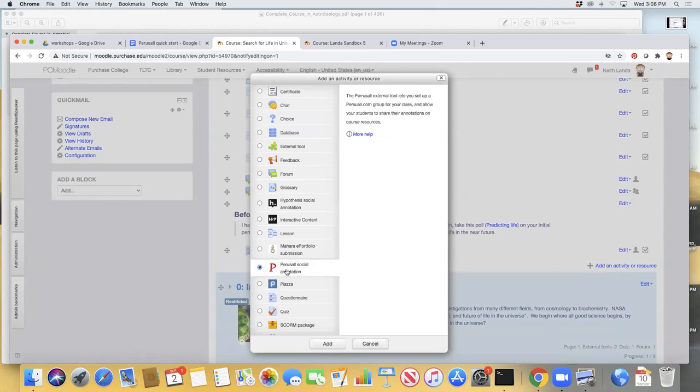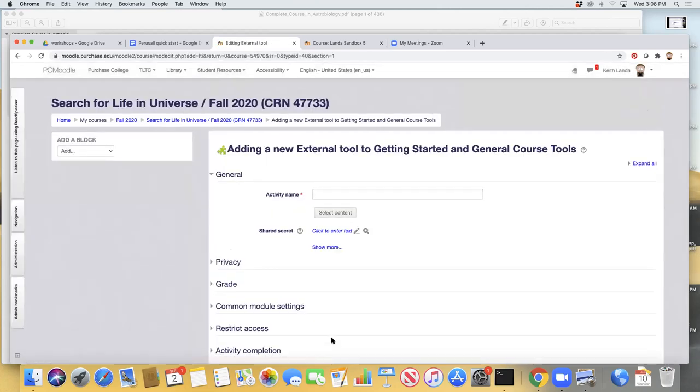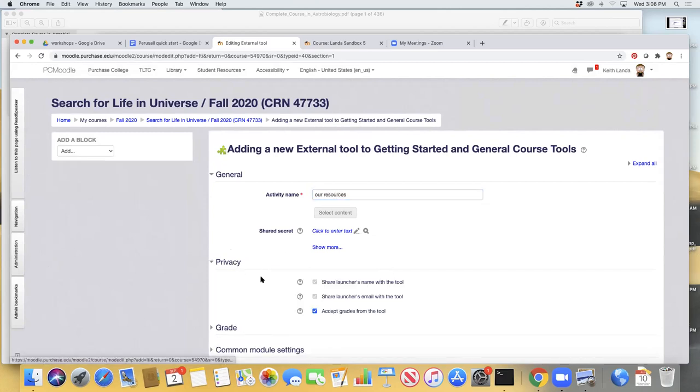You select one of these to add. And if you click add, you really don't have to do anything but put in a name, whatever you want to call it. And for this one, I would recommend that you uncheck this accept grades from the tool for this particular instance that you're adding, so that you don't have an item in the gradebook that is just, here's our Perusall library.